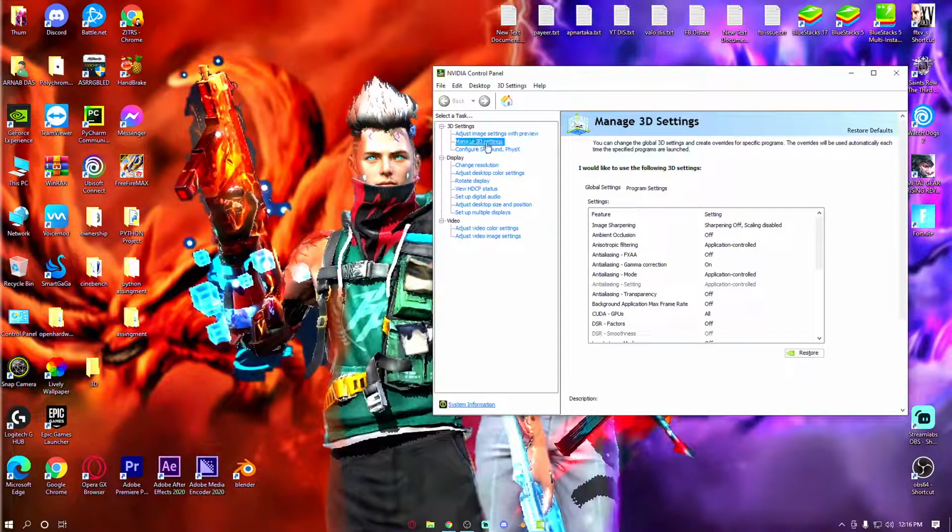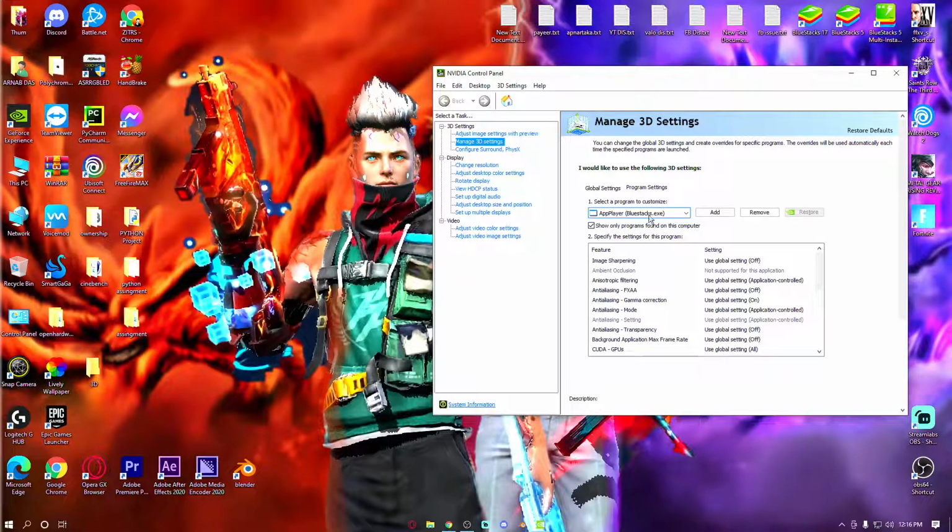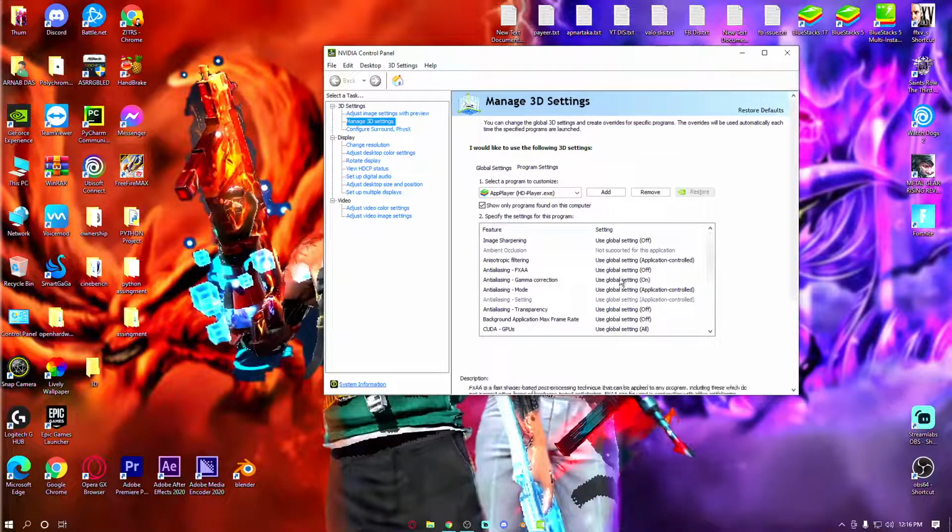From Nvidia's control panel, we are going to go to Manage 3D settings, Program Settings, and select our emulator. In our case, this is App Player HD Player, this one. This is our emulator. Look at my settings, and you just need to do the same as mine. For the OpenGL rendering, put it on your GPU, since it's on the global setting. And for power management, prefer maximum performance.